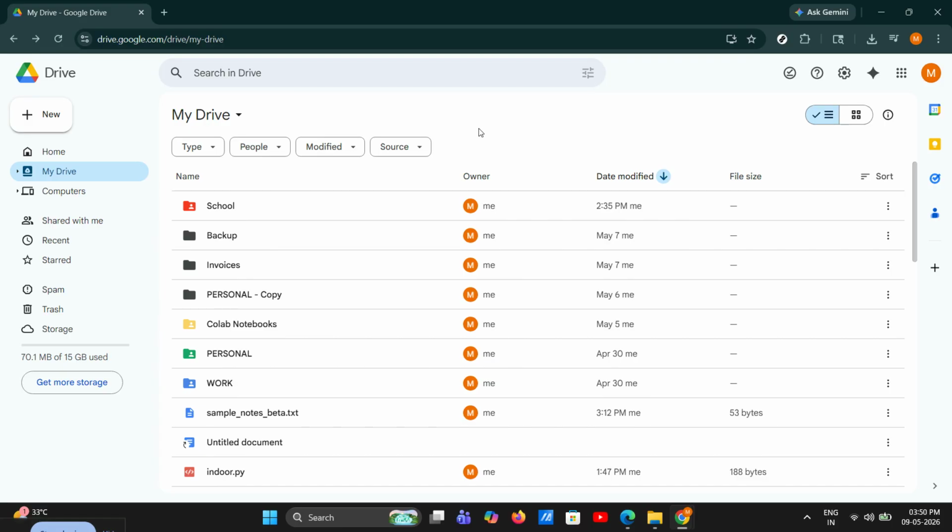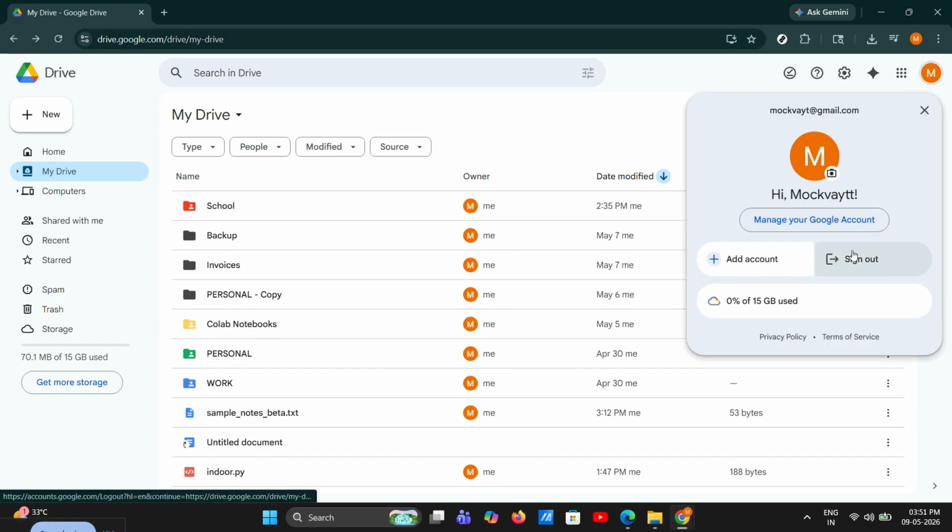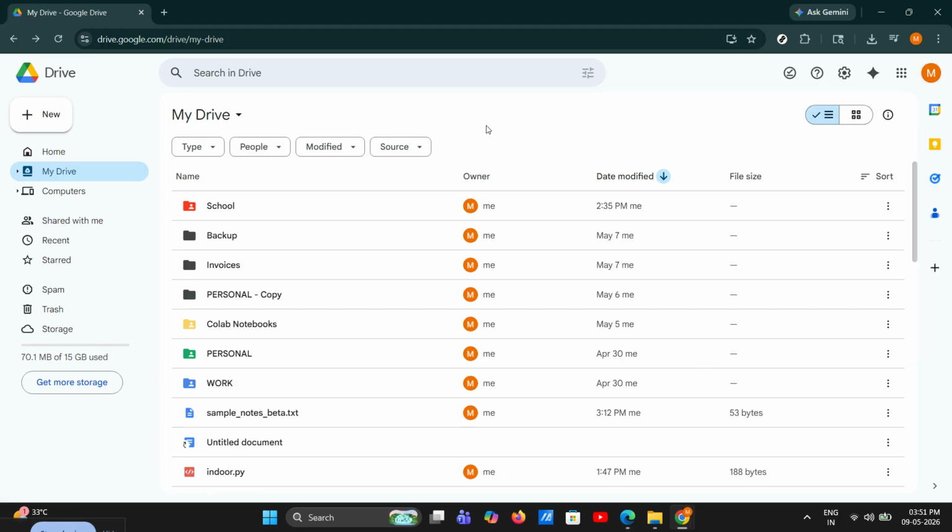Another very effective step is to sign out of your Google account and sign back in. Sometimes your Google session gets stuck or partially corrupted, and that can trigger Drive errors. Sign out completely, close the browser, open it again, and log back into your Google account. Then return to Google Drive and check whether the issue is gone. This refreshes your session and can solve login-related problems very quickly.